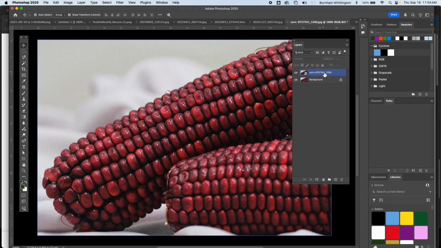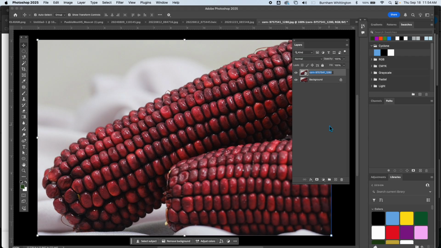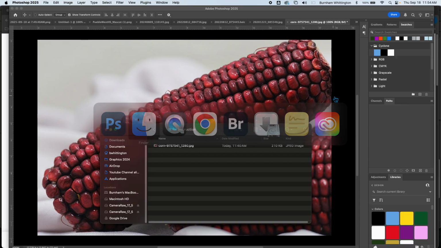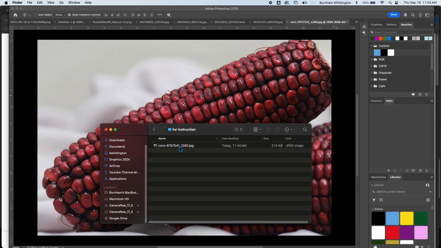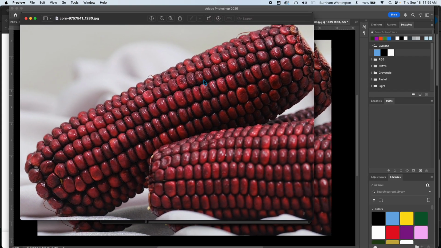I'm going to go one more way. We're going to change the name of this layer to our drag layer. We're going to do this one more way. So I'm going to go here, and I'm going to open this. I'm just going to double click and it'll open it in Preview, which looks good on screen, but it's a different setup.